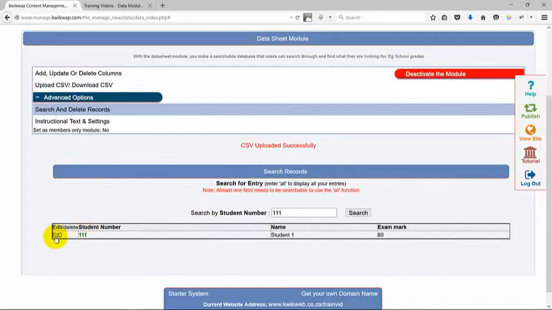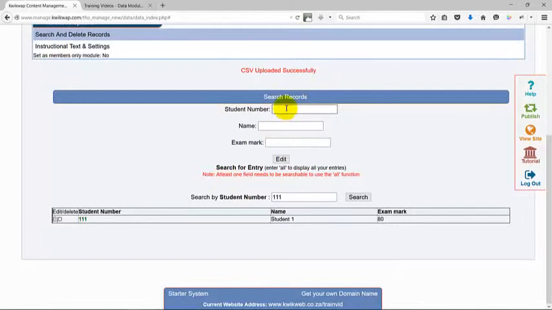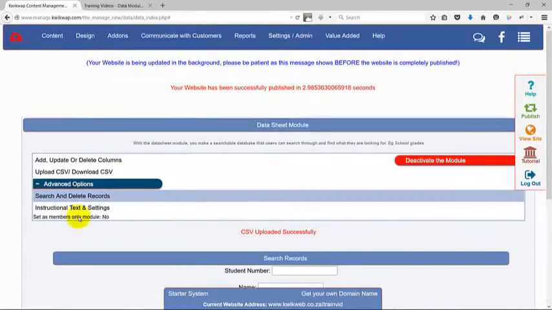We can now go and individually edit this information, so that instead of us having to download the CSV again and go and change it there, if we made a mistake with the exam mark and we want to change it to 81 or whatever, we can enter that in here, click on the edit button, and that will then change the exam mark.